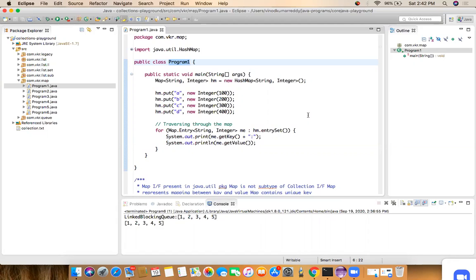Map is an interface, so creating an object of the map interface is not possible. We have to create an object of a subclass of the map interface. The most widely used subclass of the map interface is HashMap. Just create an object of HashMap, new HashMap of String comma Integer. The first one is the key, the second one is the value.